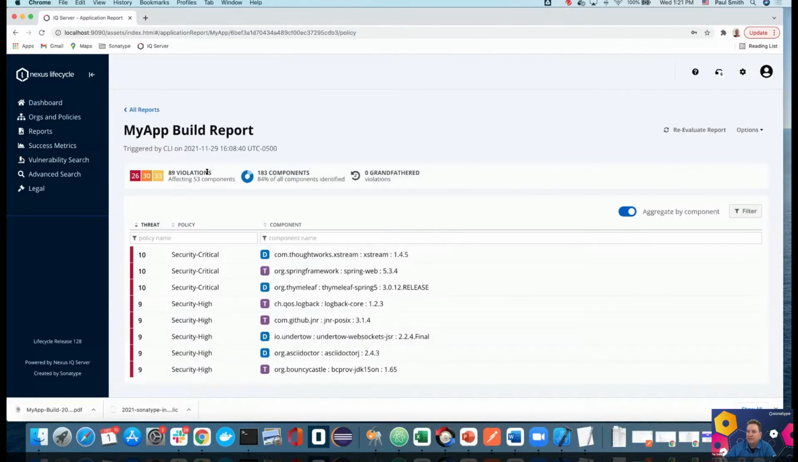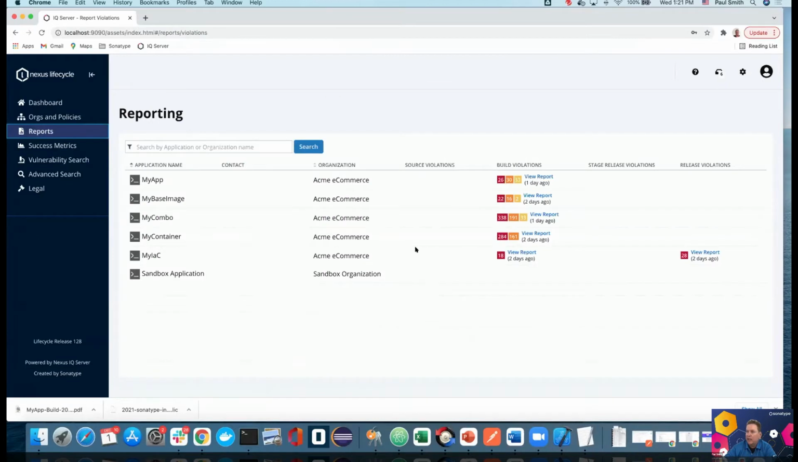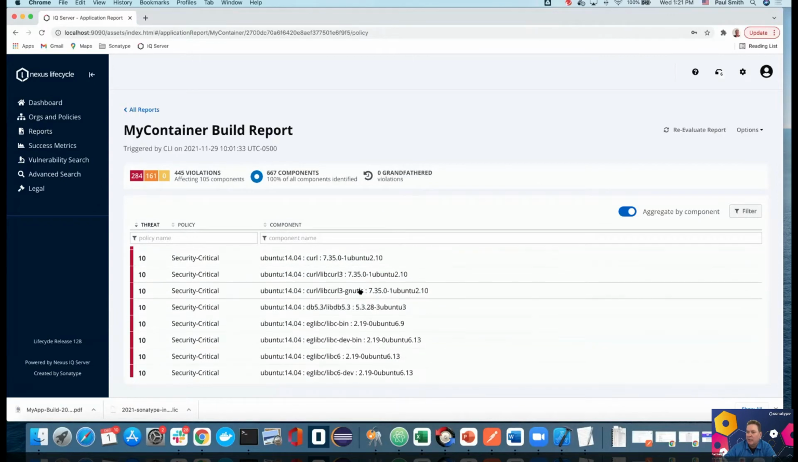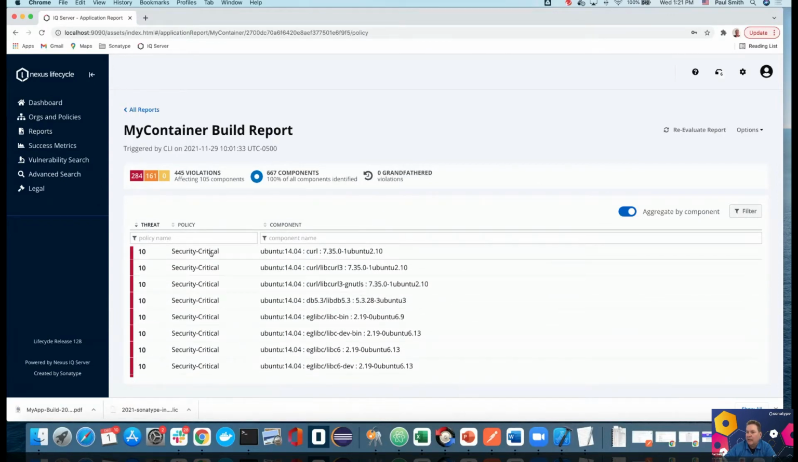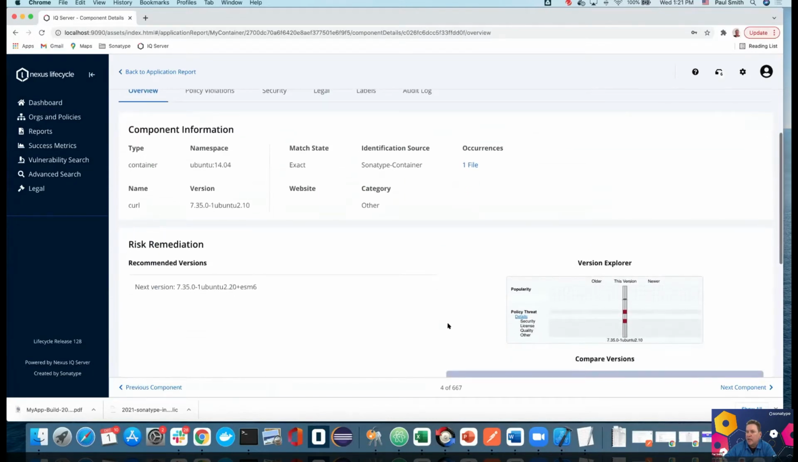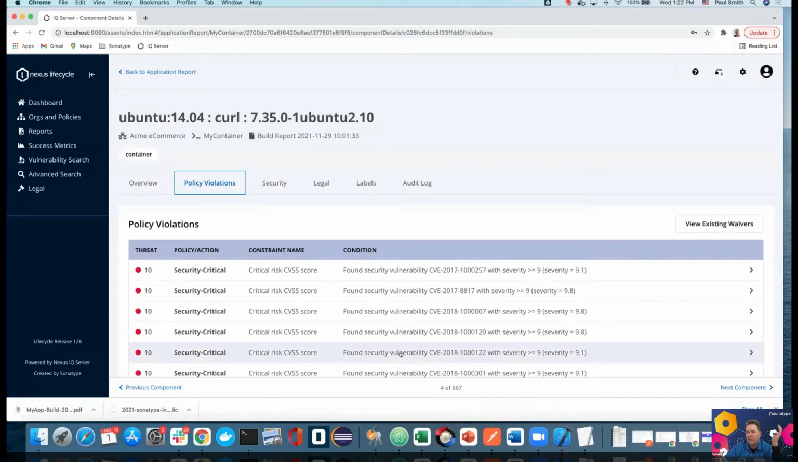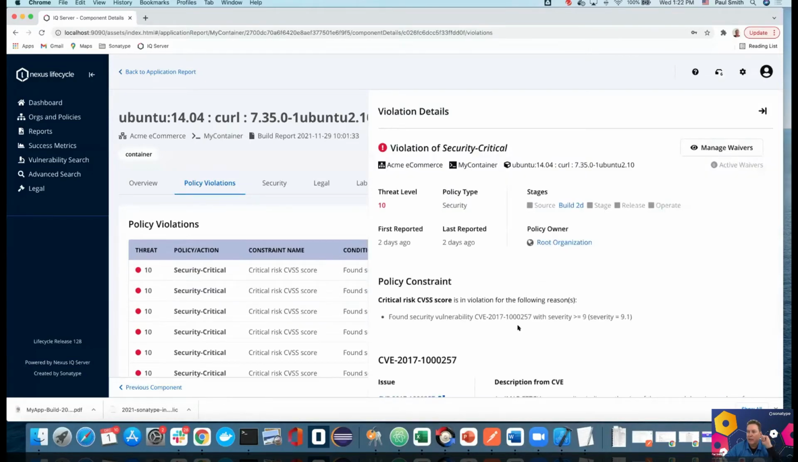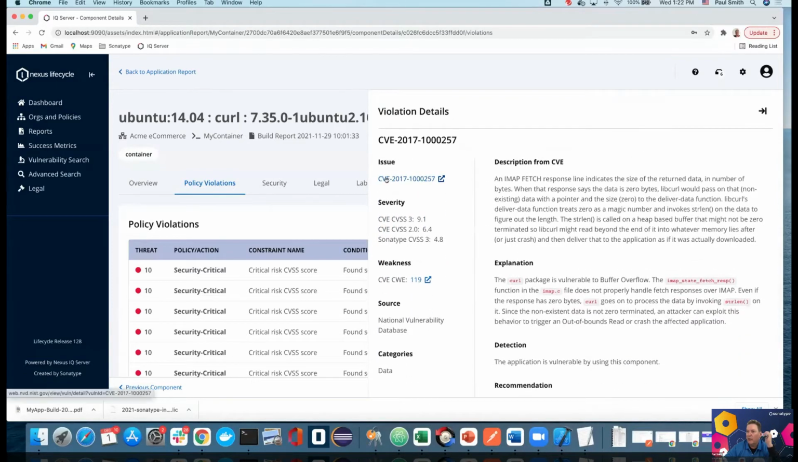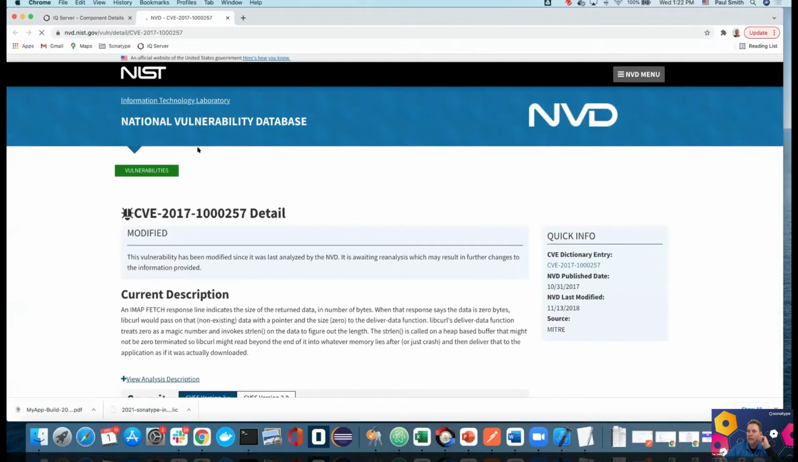So let's go back. Now we can look at a base image. Actually, let's look at one that Glenn's going to show in runtime. You can see, and it's very similar, right? We've got a bunch of Ubuntu issues. Now these are being raised as a 10. Again, it goes back to the policy that I have, right? Because I'm saying, hey, if it's greater than or equal to a 9, then that's what I'm going to call security critical. And here's my information. And of course, you can actually click out and go to that CVE.